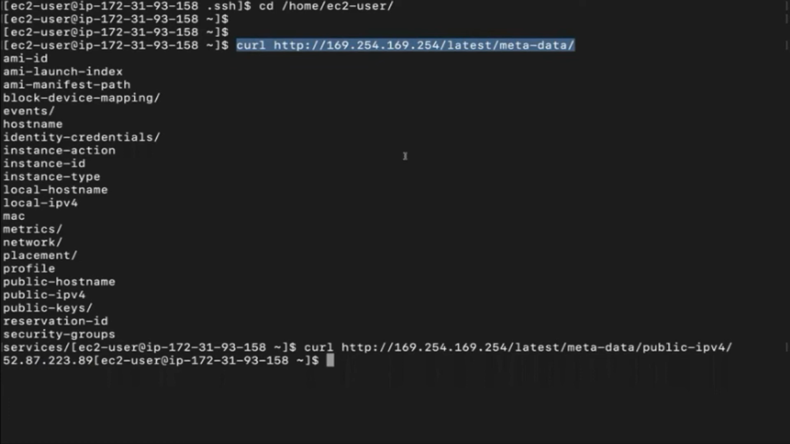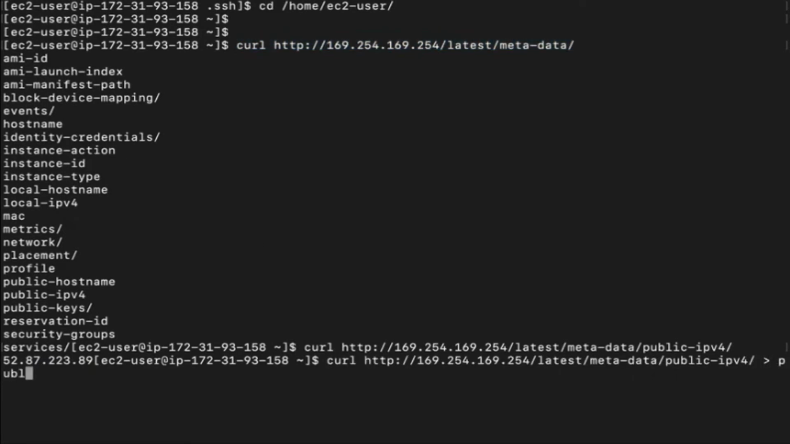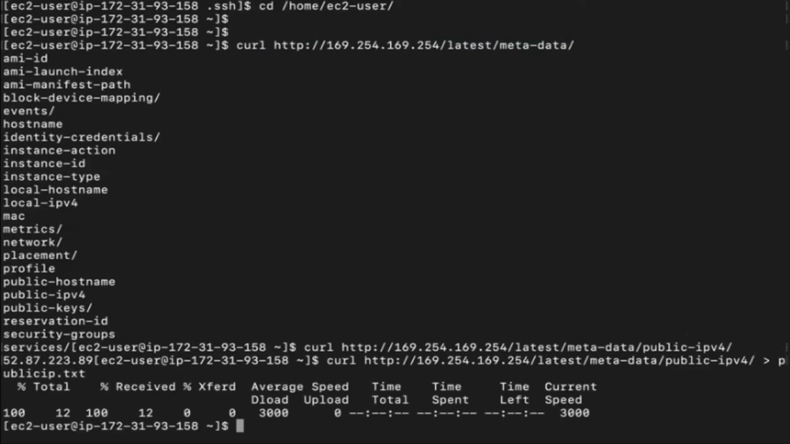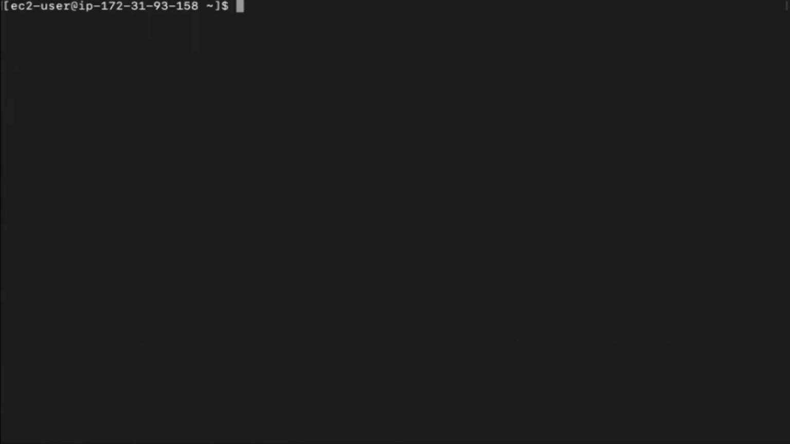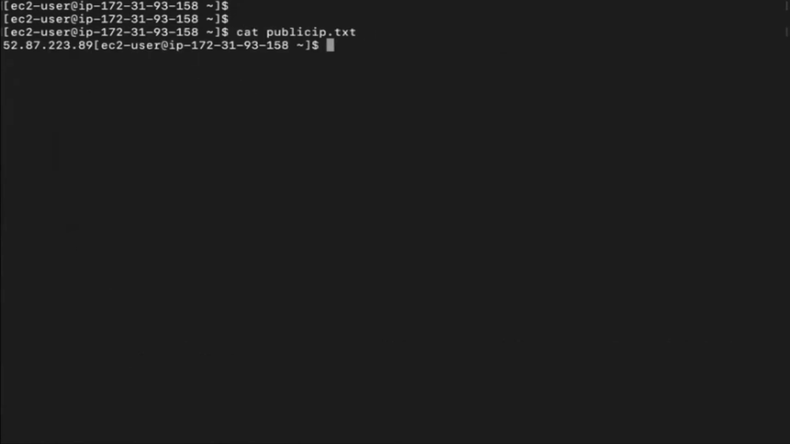So any server that you launch, irrespective of what operating system it's running, you can do a curl request to this endpoint from within the operating system and you will be able to get all these details. You can even output this detail to a file. I'm going to output it to a file called publicip.txt. Now if I view the contents of publicip.txt using the cat command, you can see that we have written that output to a file.